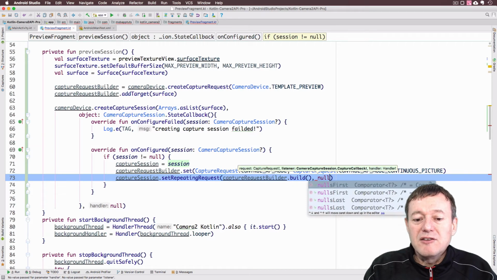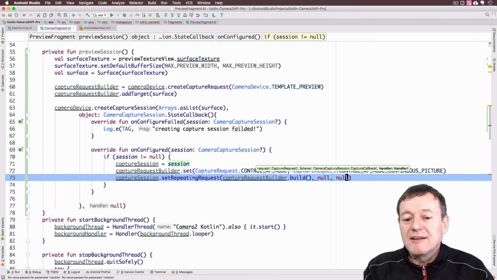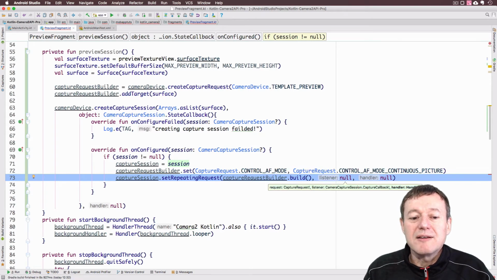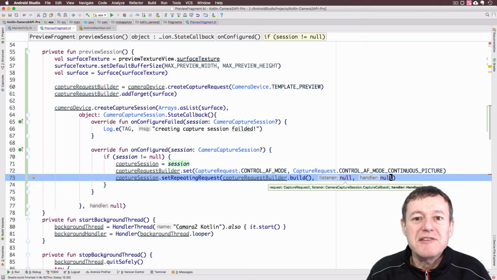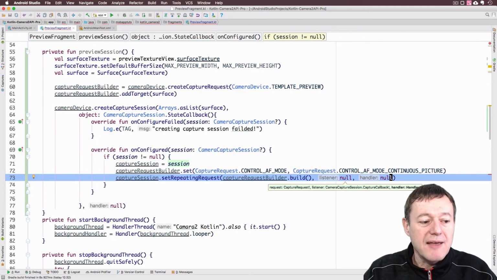And I'm just going to set null for these. I don't need a callback to capture anything from a preview. The preview is going to be happening all the time, but I don't care about the preview data. I'm not going to try and capture frames or anything like that. So I'm just going to have this continually being called as we've demonstrated there.